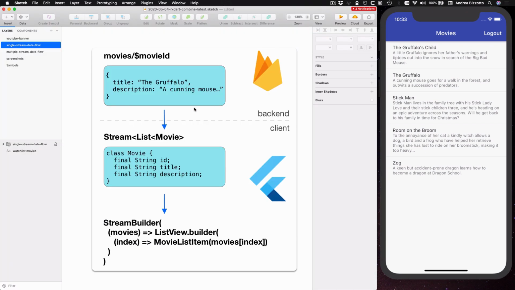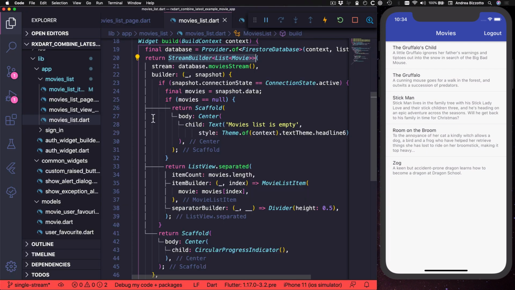To read this data, we can parse all these documents into a list of movie objects and make them accessible inside a stream. And to show the data, we can use a StreamBuilder to get the stream and rebuild a list view every time the data changes. So this is how it looks in the code. Here is our StreamBuilder that reads the input stream from the database. And here we get the list of movies from the snapshot. And down here we use a list view and pass each movie into a movie list item widget.